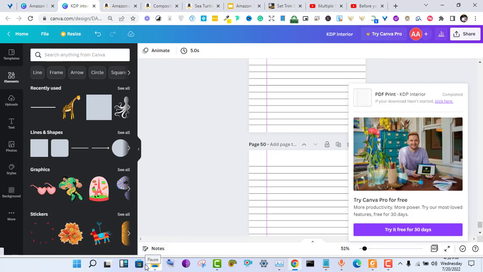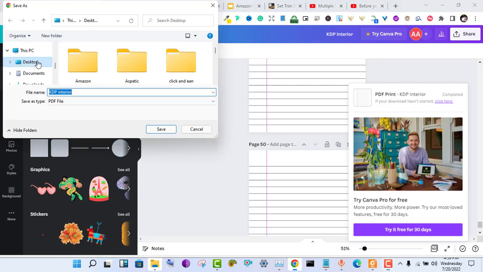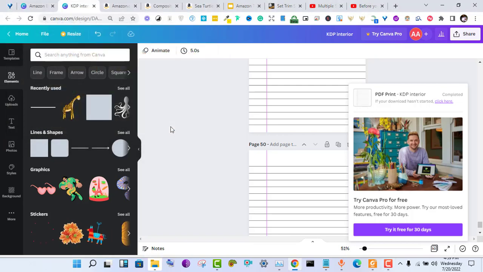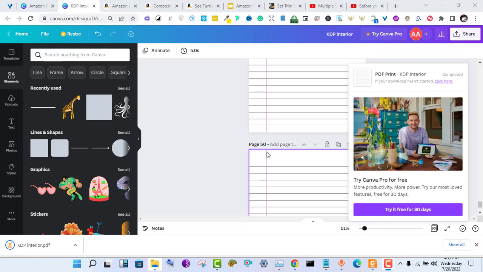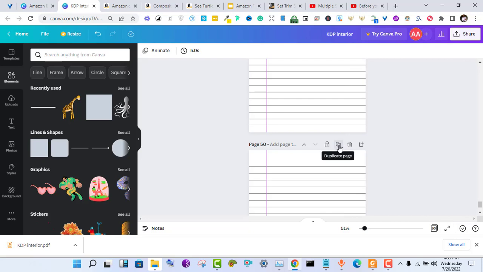Let's wait for it to enter into our system. Alright, so I'm going to save it on my desktop now. Alright, so now that we have our 50 pages downloaded, what you're going to do now is merge these 50 pages 3 times to give you 150 pages. So instead of duplicating 150 pages, you just merge it 3 together and you get your 150 pages.